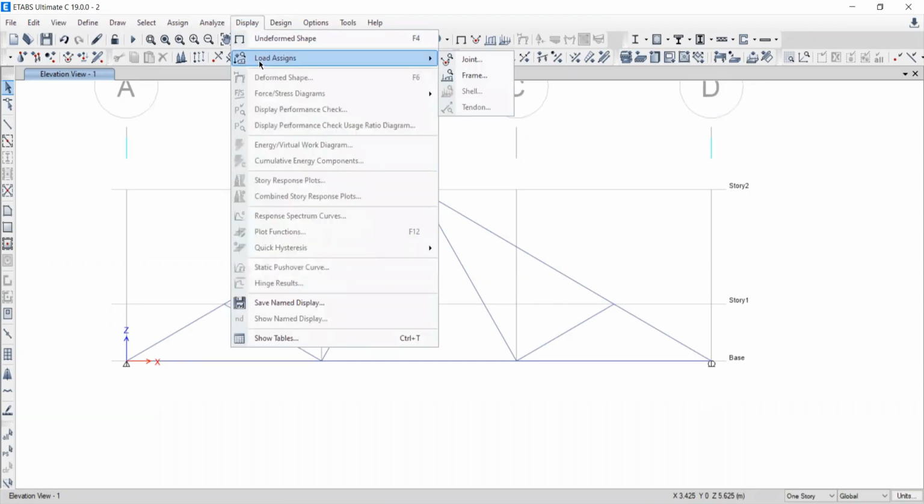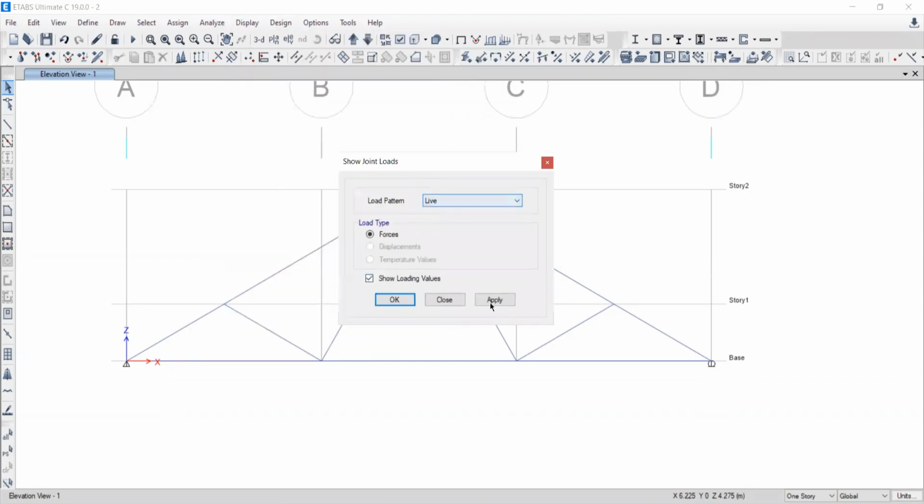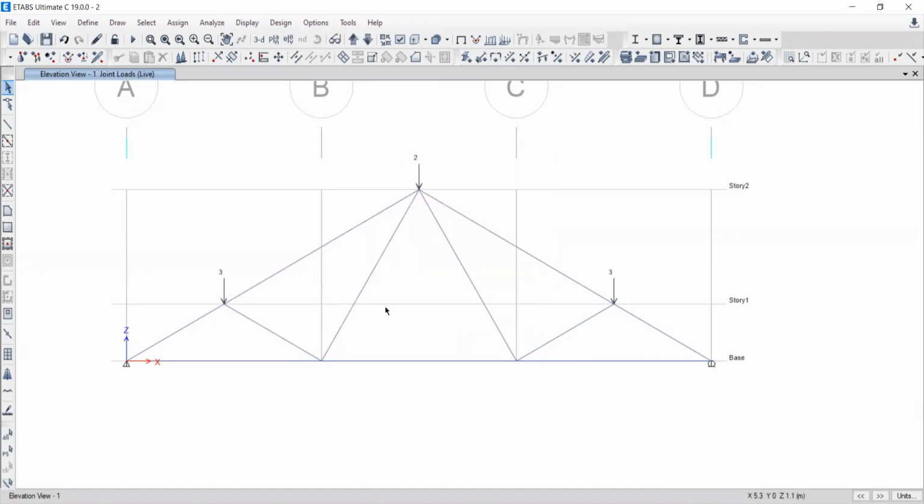Display, load assign, joint load, live load, say apply. These loads are there. I have seen that this much load is actually present over my model. So now I would like to hide these. Go to display and undeformed shape. Understood?